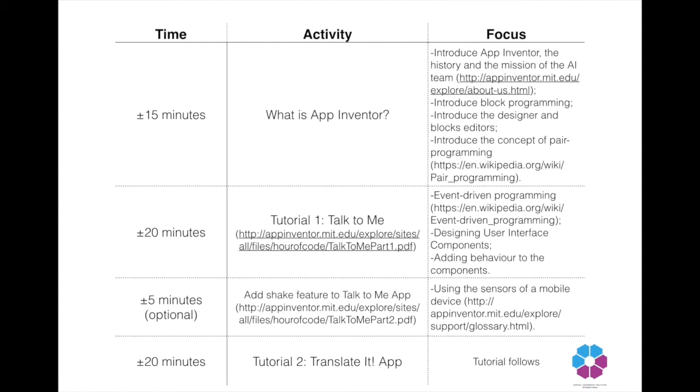It's also the time to introduce your participants to block programming, so you can show them the interface. There are two editors, the design editor and the blocks editor, and you will see that in the coming minutes, I'm going to be doing a tutorial on building a translated app.